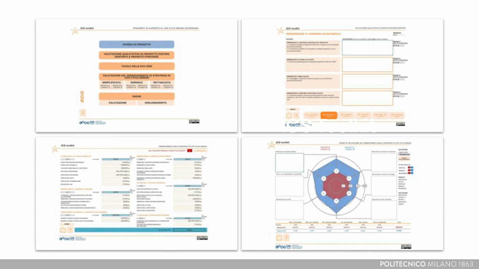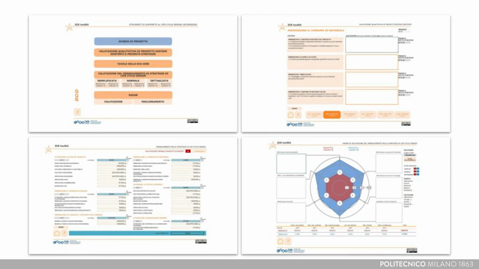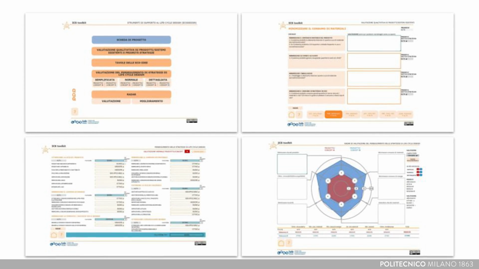Politecnico di Milano has also developed a set of orientation and evaluation tools, the ICS Toolkit, which stands for Ideation of Sustainable Concepts. This toolkit encompasses all the design strategies aimed at reducing environmental impact. In conclusion, support tools for life cycle design are essential for designing in an informed and environmentally conscious way. Designers have access to a wide range of tools that are freely available online.